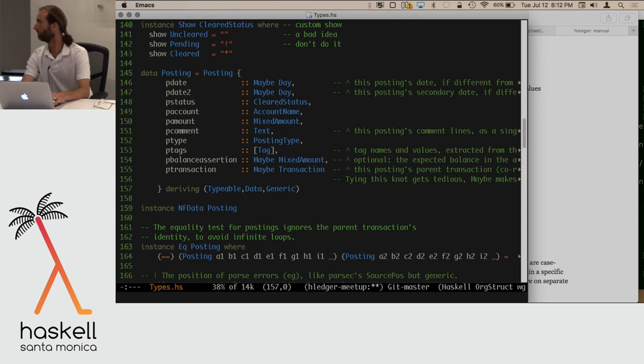Why does it have two dates? That is basically a holdover from Hledger. So Hledger has this feature where you can have the primary date and you can have what it called an effective date, which is supposed to help you out in the case where maybe you bought something on Saturday but it clears in your bank on Monday. And you might want to report it one way or the other.